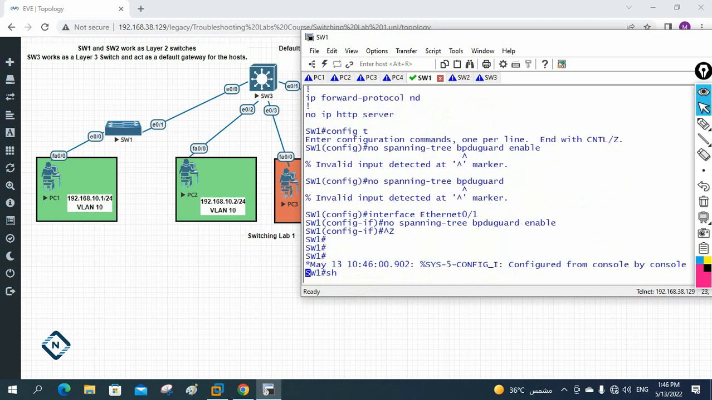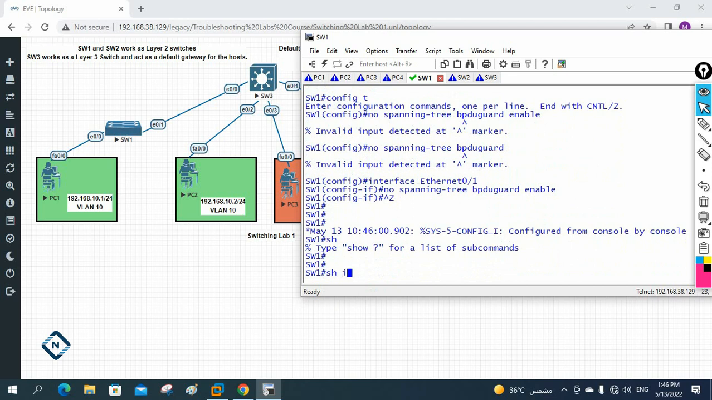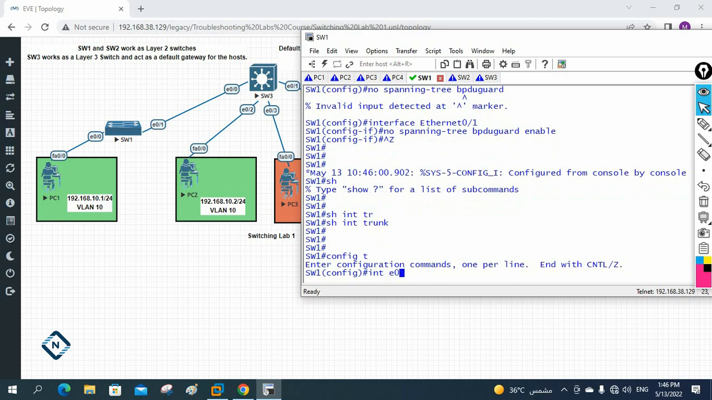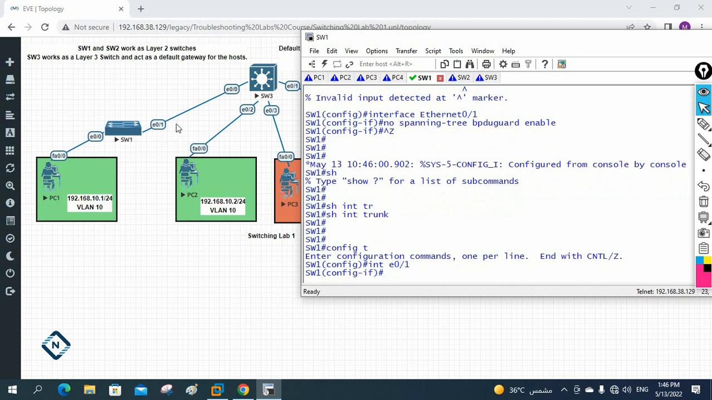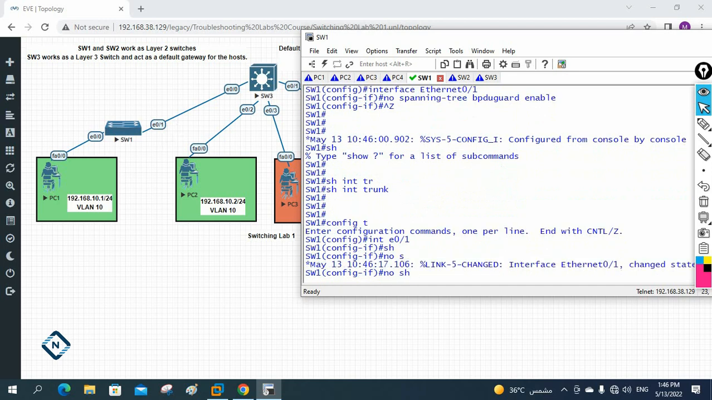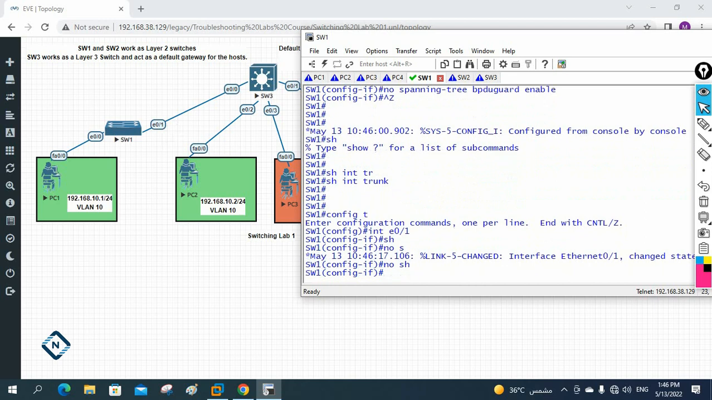Now let's see what we can see. Show interface trunk, and still we don't have it. Now let me make this interface down and up. This is E0/1. I will write shut, and then again I will write no shut. I made shut, now I will write no shut.